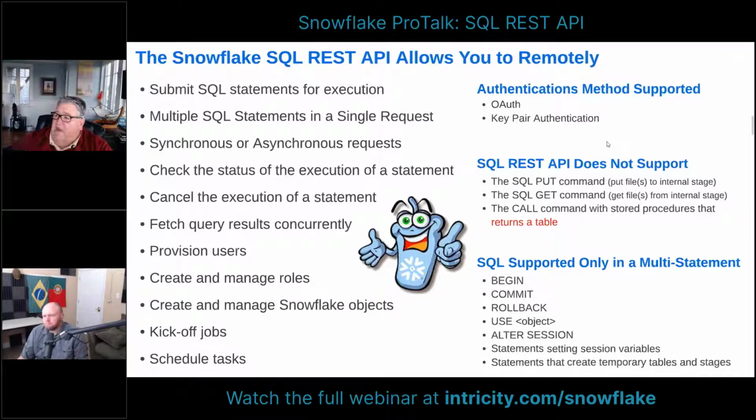The API does not support the SQL PUT command, putting files to an internal stage. We can't do that through the REST API. It does not support the SQL GET command, pulling files from a stage. It does not support the CALL command with a stored procedure that returns a table. So we can call stored procedures, but they can't return a table. They've got to just be returning a value.